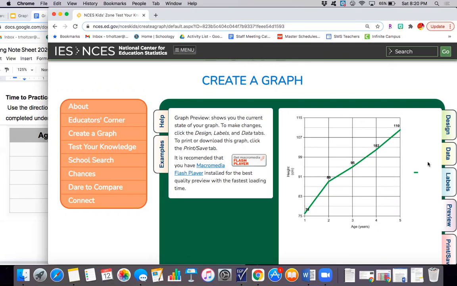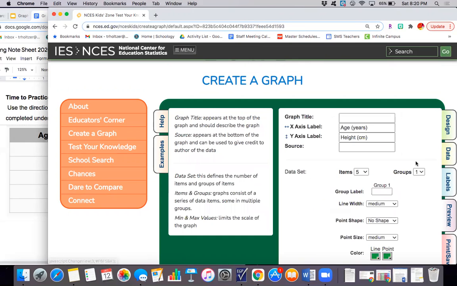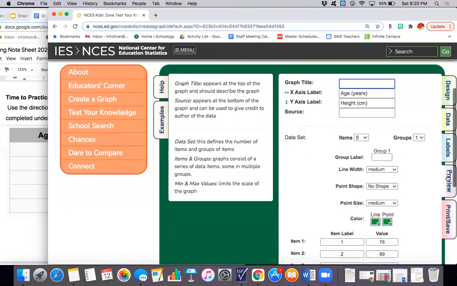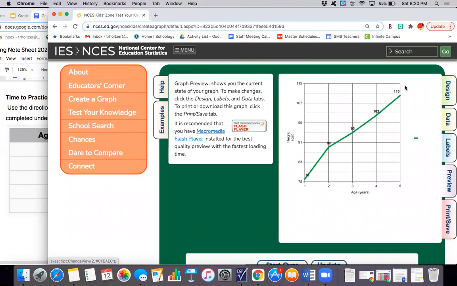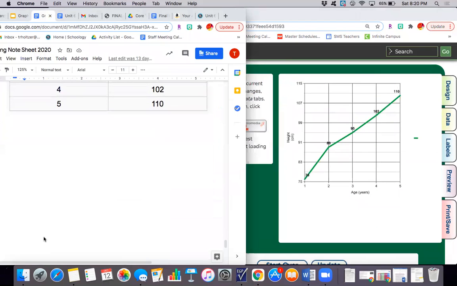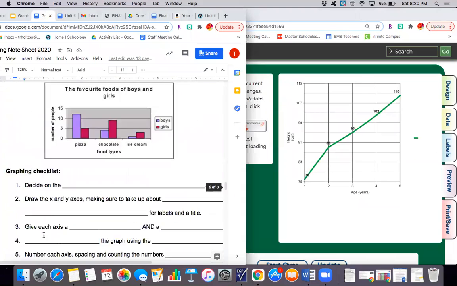I do need a title though, and that's where you come in. I want you to make a graph title. Remember that it must include both the axis labels. And then when you're done and ready, click on preview. Either take a screenshot of your graph or copy it, as I showed you before, copy image. And then I want you to paste it right in your note sheet.